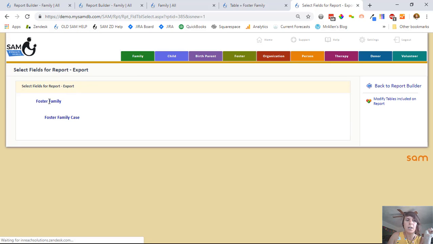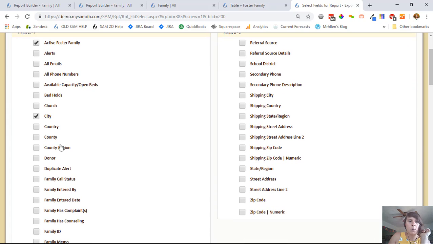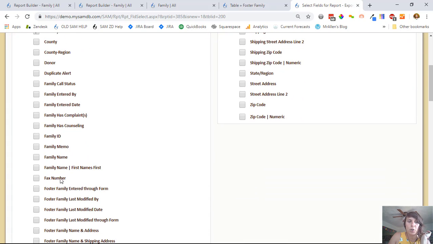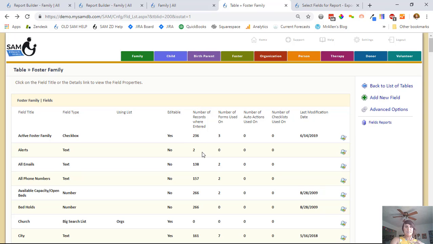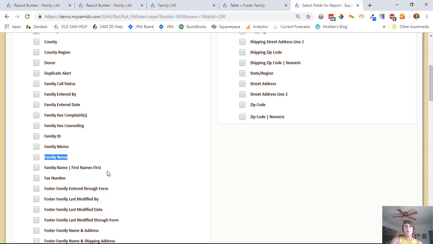Now you've got your table selected, and when you add fields, columns, to this report, you're going to click on foster family, and you will pull, we're using active family, we're using city, we're using country, whatever fields you're using on here. For you in particular, you won't want to pull family name because you're exporting out. You're going to use first name, parent 1, last name, parent 1, first name, parent 2, last name, parent 2, because those will go into the specific fields. Does that make sense? And so you'll reference this table with the statistics, those that you have data in, and pull those fields onto your report.